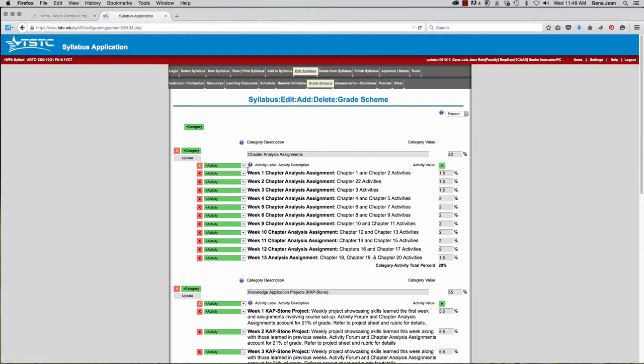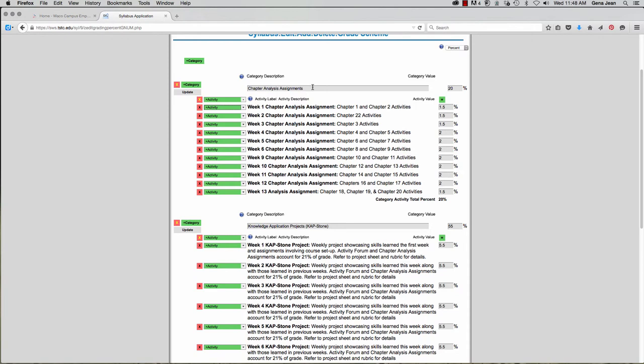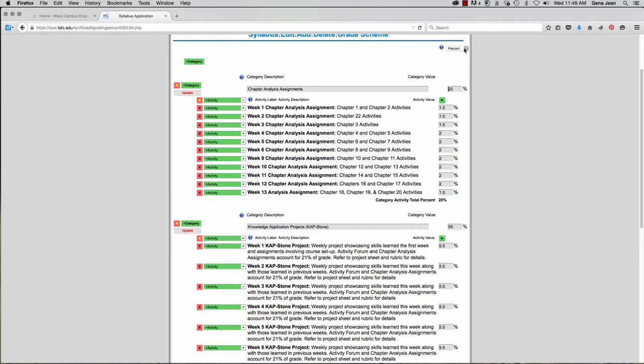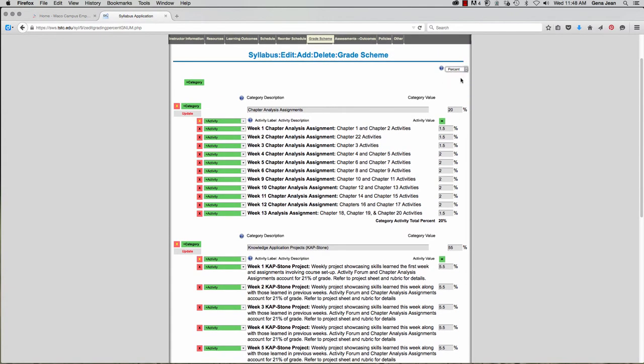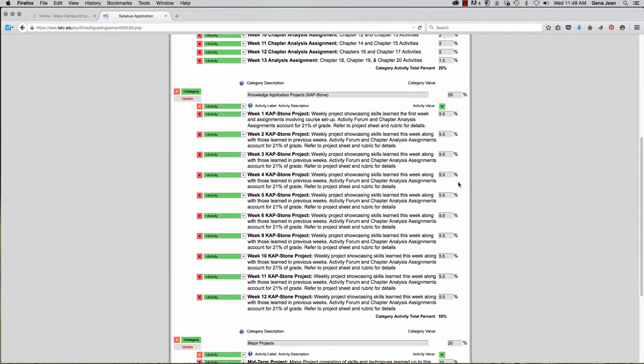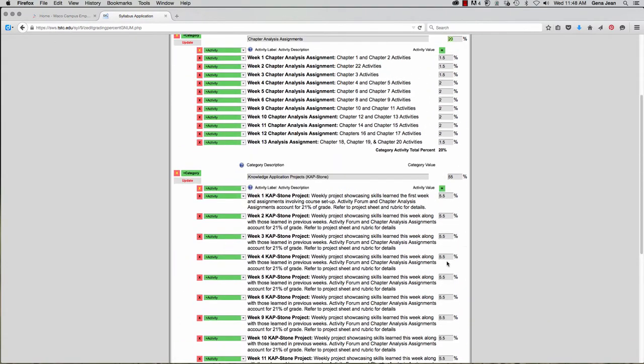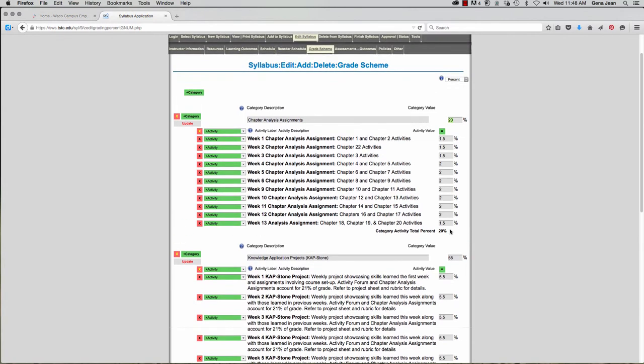I have the red X's showing up. I have my drop down menus where I can add categories or activities, and I can change my categories here as well. Now I am going off of a percentage system for my gradebook, but you could select a point system and select that up here in the drop down menu in the upper right hand corner. I have my values entered for each of my categories.